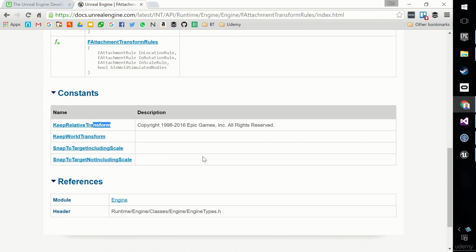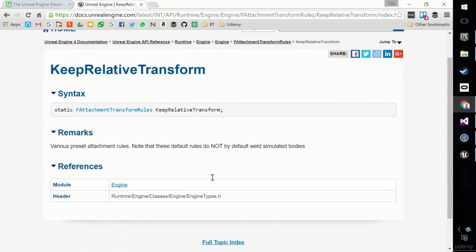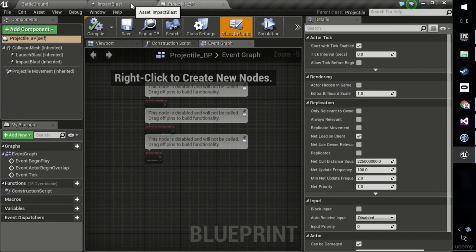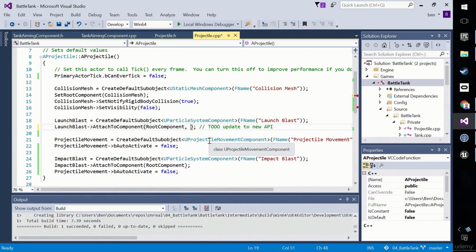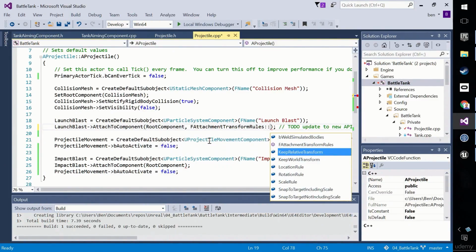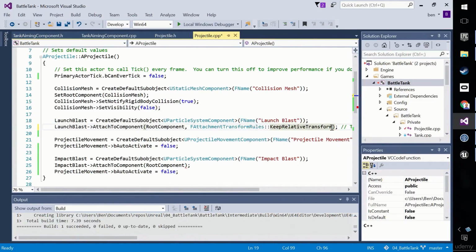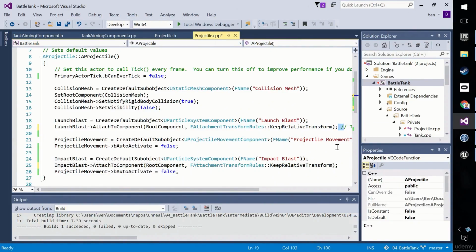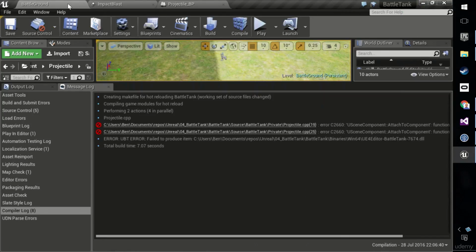So if we look, sorry, I'm flicking all over the place. If we look at the documentation, it's just keep relative transform is what we want, okay? So it's a static. Right, let's go ahead and have a look at how that's going to work. So in the code, we are simply going to say FAttachmentTransformRules, colon colon, take the static off it, keep relative transform, and that should do it. Let's do that for both. And by the same argument, I won't remove the to-do until it compiles without warnings. Let's go back and compile.